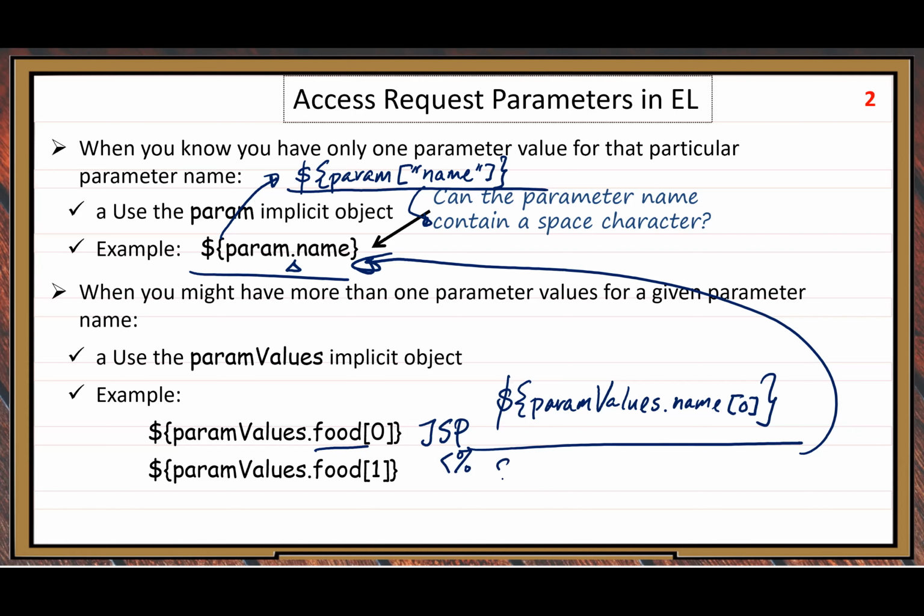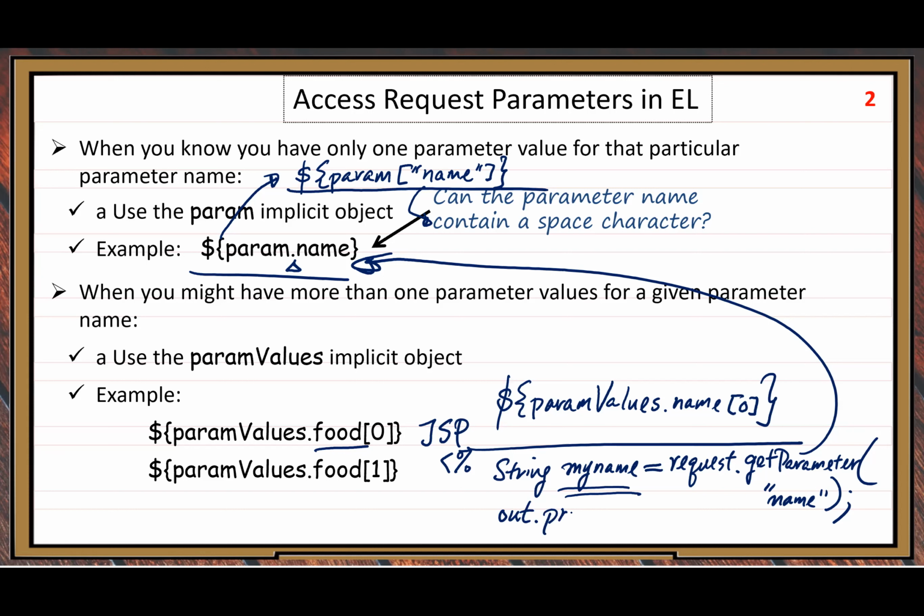Okay. First, you need to declare a string variable, for example myName, equals the request implicit object dot getParameter method. Then you pass that parameter name. Then you display. In this way, you retrieve. So this is a retrieve step. After that, you display it. How to display? Use another implicit object, the out implicit object dot println, myName.